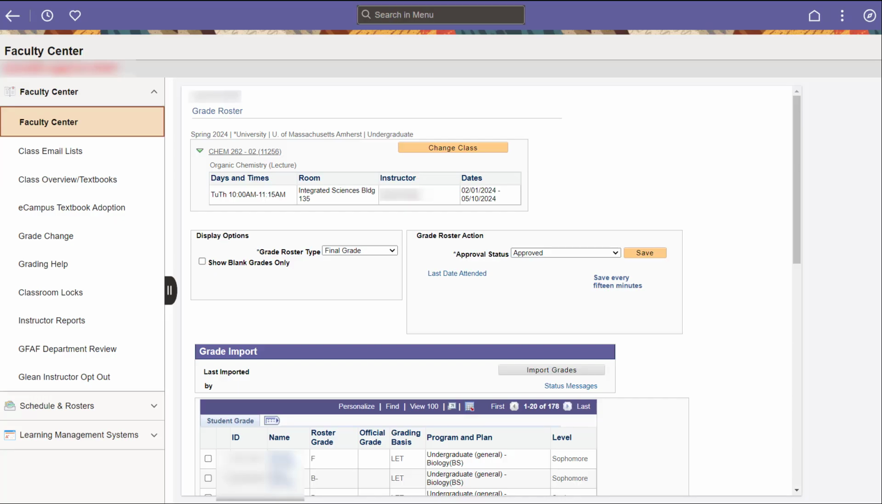Before final grades are due, you need to approve grades to send the roster to the university for processing. You can do this by changing the approval status to approved and click Save. Note that you have the approved option only if you have full grading authority for the course.